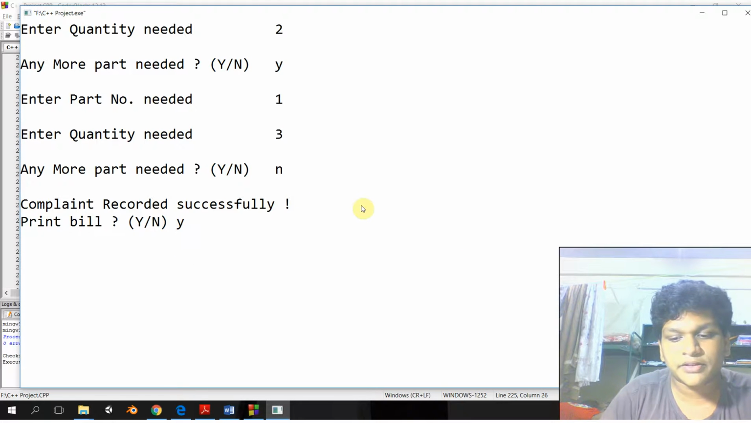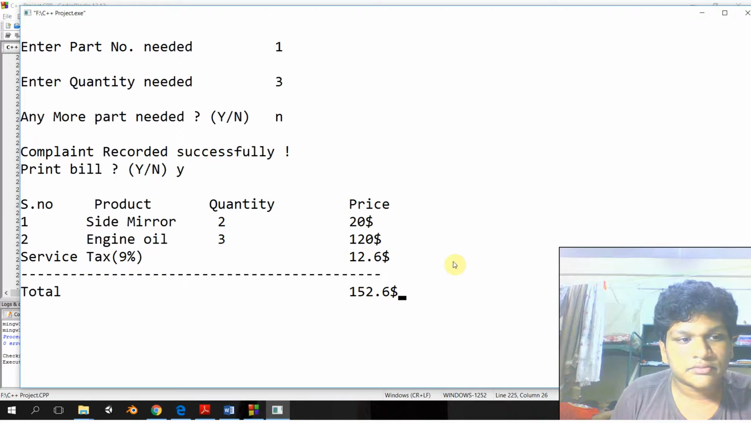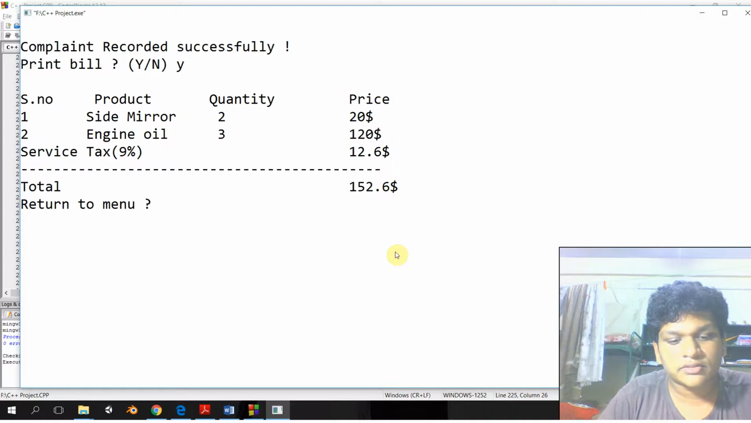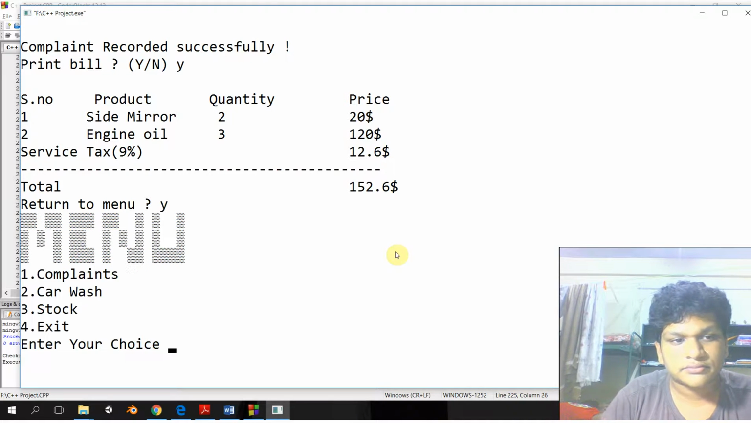I'll print my bill now. As you can see, the side mirror I chose 2 and engine oil 3 have been added, and the total amount along with the service tax has been displayed. It asks me to return to the menu. I'll press yes.